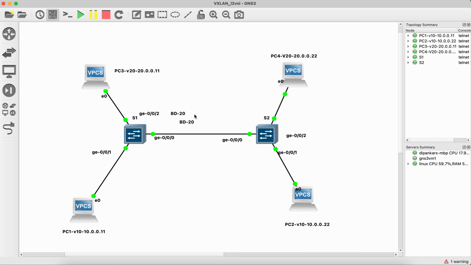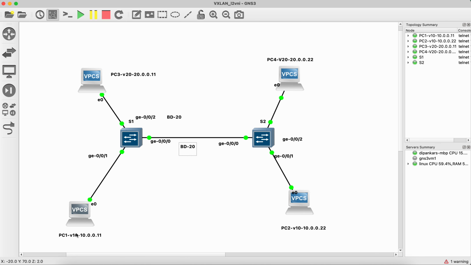Now PC1 and PC2 are under VLAN 10, so I am using BD10. PC1 will send the packet, it will hit BD10, and then it will see how to reach PC2's MAC address, because these are in the same bridge domain or same subnet. So PC1 needs to know the MAC of PC2 to be able to reach it. Let's see how we configure this.